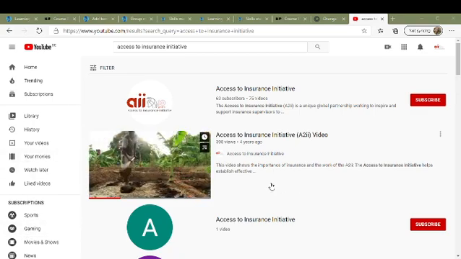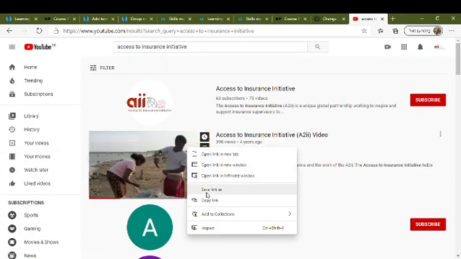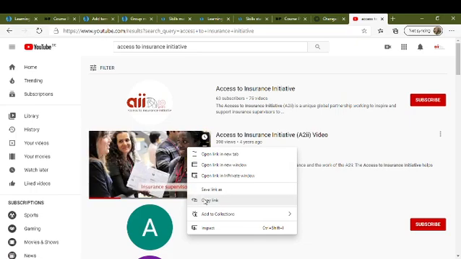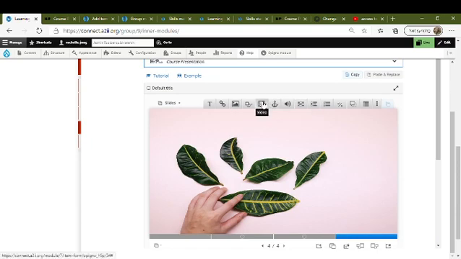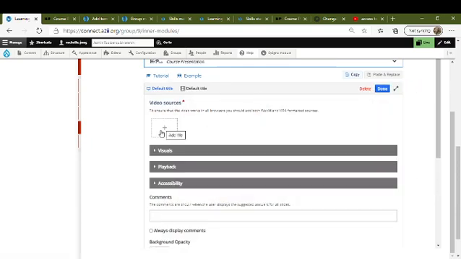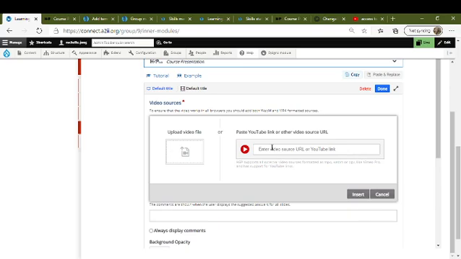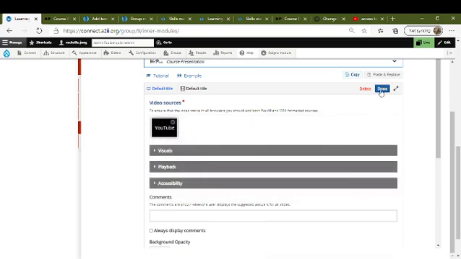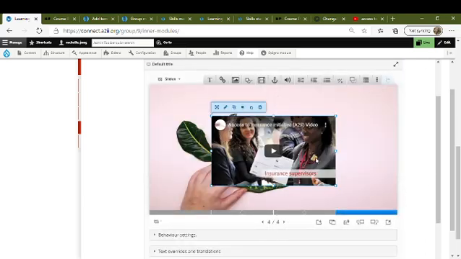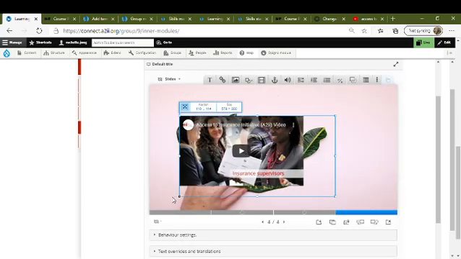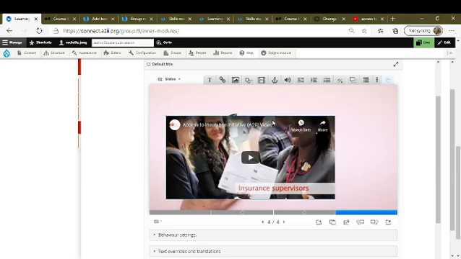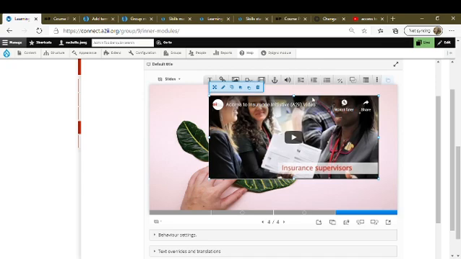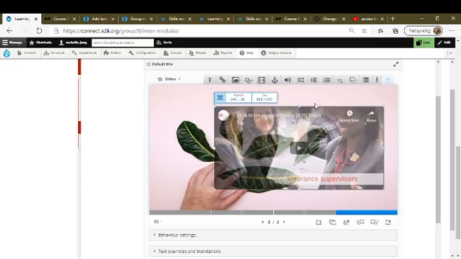Let's add a video to the slides. Copy link from YouTube. Click here to add a video. Add file. Enter the YouTube link. Click done. Adjust the size if necessary. Perfect. A video within the slide.